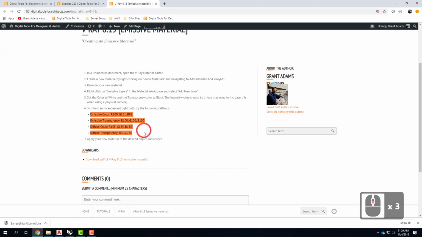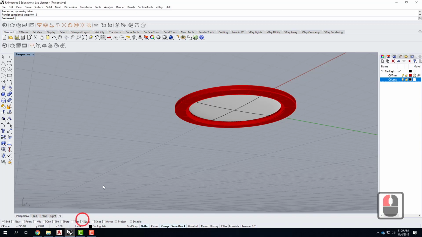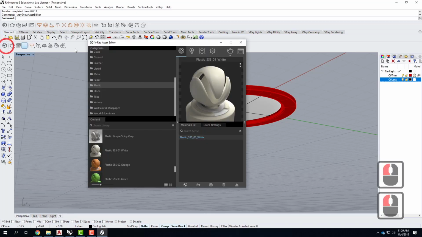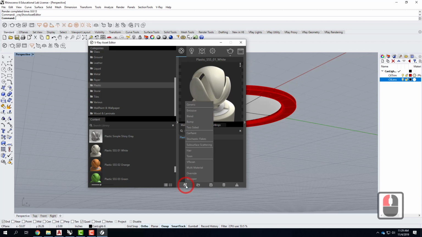I'm going to come back and reference these numbers because I can't memorize them. So I'll be back to look at this in just a second. But we're going to come over here, we're going to open the V-Ray asset editor, and we're actually going to create a brand new material. So I'm going to click on the new material button. Let's see, I think it's this one. There we go. And we're going to create a new emissive.